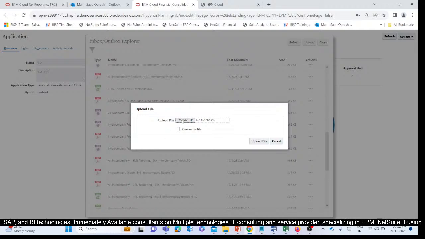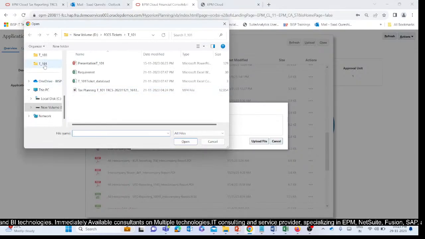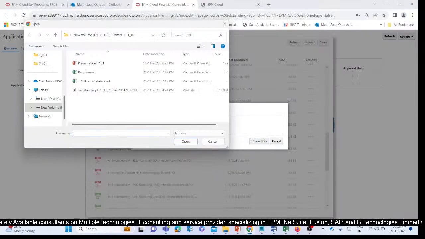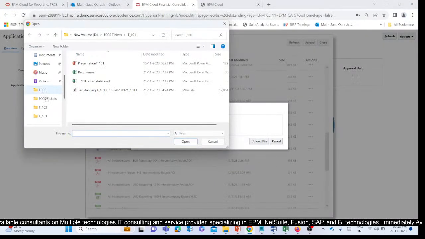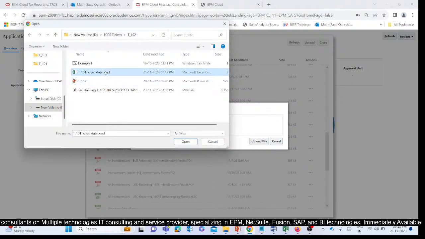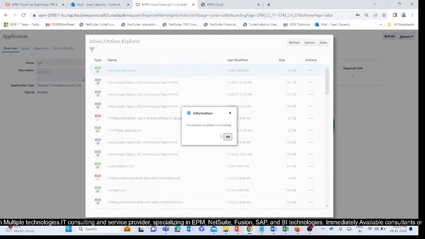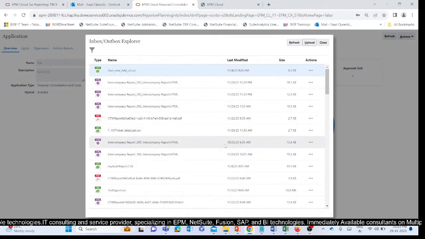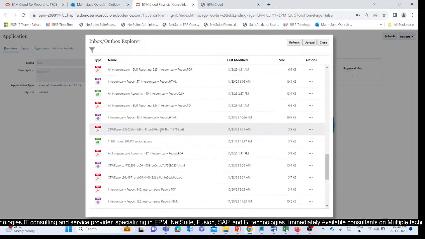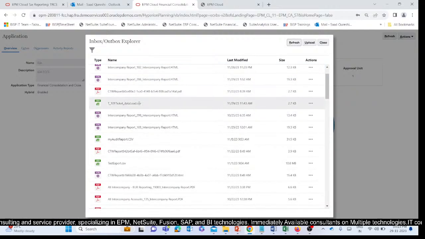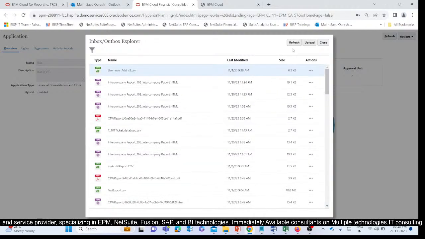Okay, I'll upload file, ticket. So which path is open? This is T102. This is the file. Upload the file. The file upload is completed successfully. By refreshing we can see the file also. T101 ticket data load.csv.